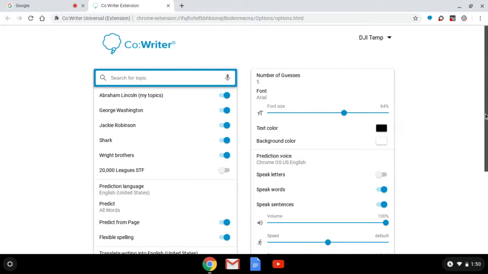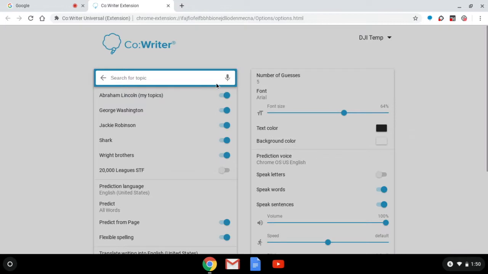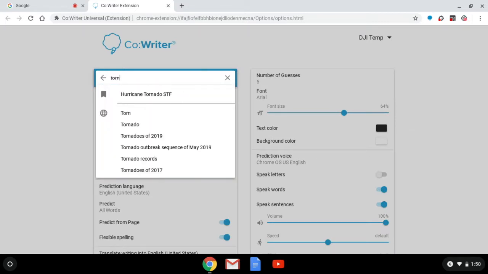The first option in the left-hand column is the topic dictionary. The topic dictionary is very cool because it tells CoWriter to predict certain words based on a specific topic that you can select. And if you're like me, you like to write about a wide variety of topics. A cool feature of the topic dictionary is that you can even search for specific topics such as science, or even get more specific and search for tornadoes.